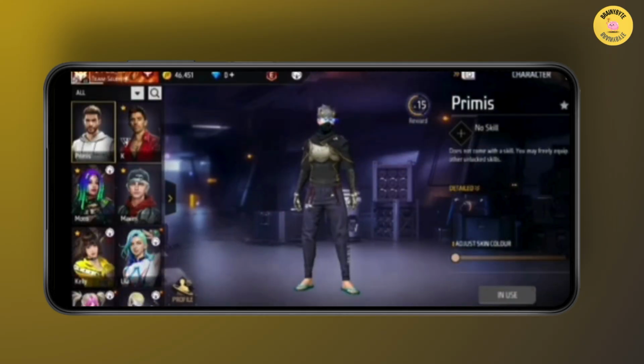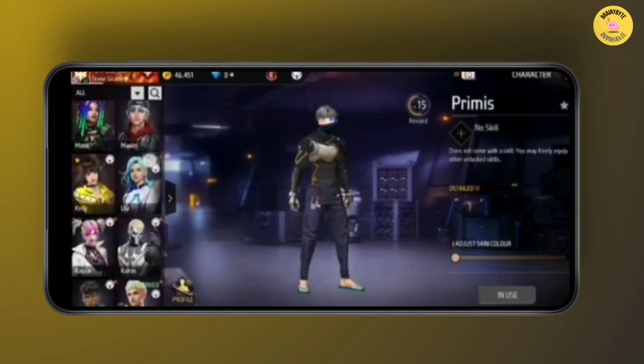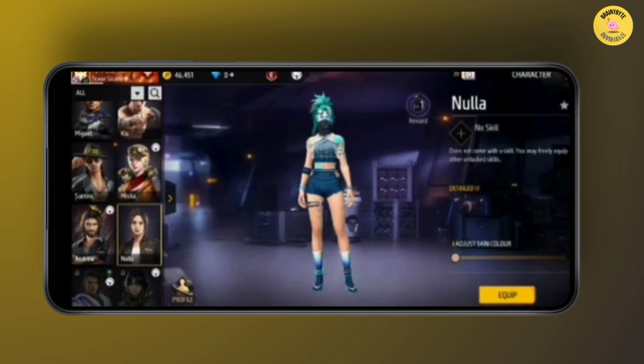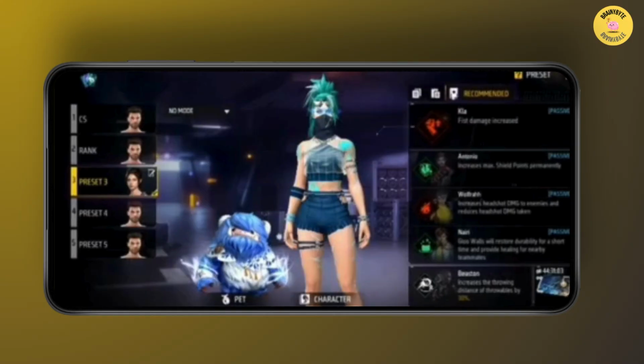And now from here, you'll be able to find different characters on your Free Fire platform. So simply choose any one female character from here. So I will choose this one character. And now click on the equip button. Okay, so simply back from here.